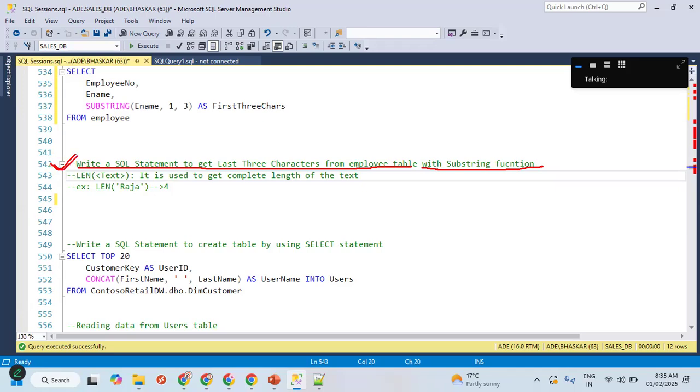To get the solution for this, you have to use another function called the LEN function. The LEN function is used to get the length of the characters, or the complete length of the text. As an example, I have given here LEN of Raja. There are 4 characters, so it is showing 4.